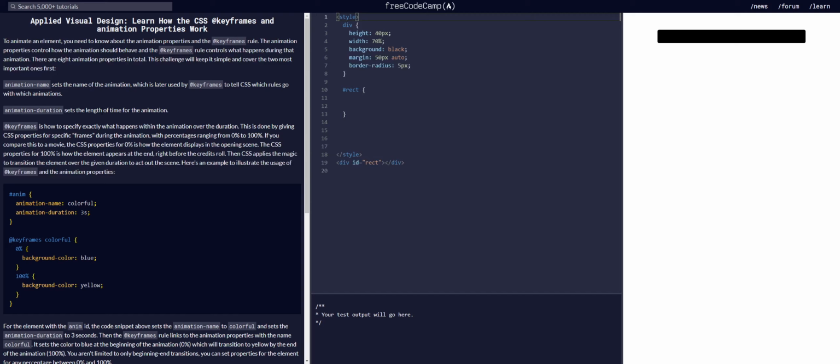Animation duration sets the length of time for the animation. The keyframes rule is how to specify exactly what happens within the animation over the duration. This is done by giving CSS properties for percentages from 0% to 100%. If you compare it to a movie, the CSS property for 0% is how elements display at the start, and the CSS property for 100% is how elements appear at the end. Right before the credits roll, the CSS is applied: magic transformation.